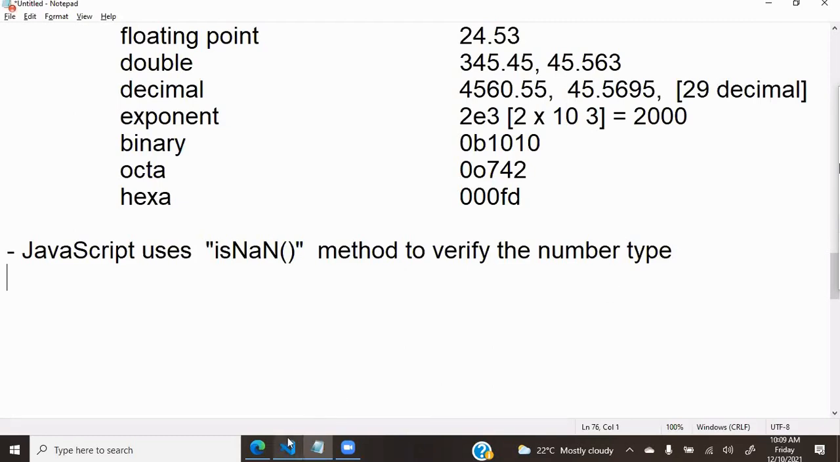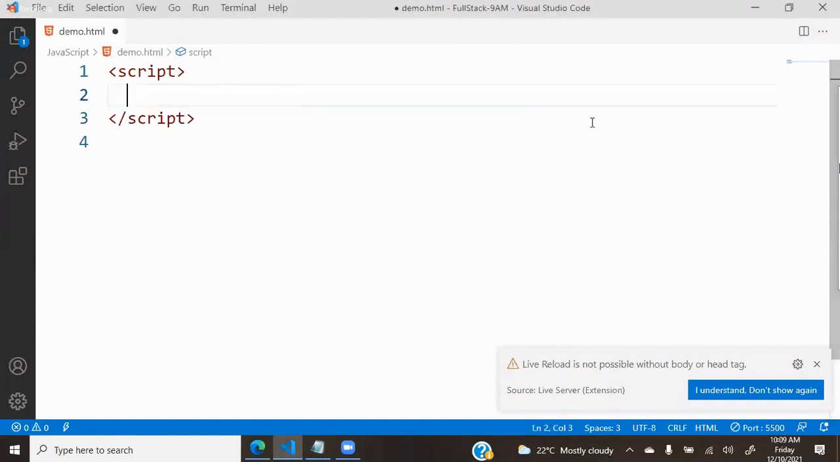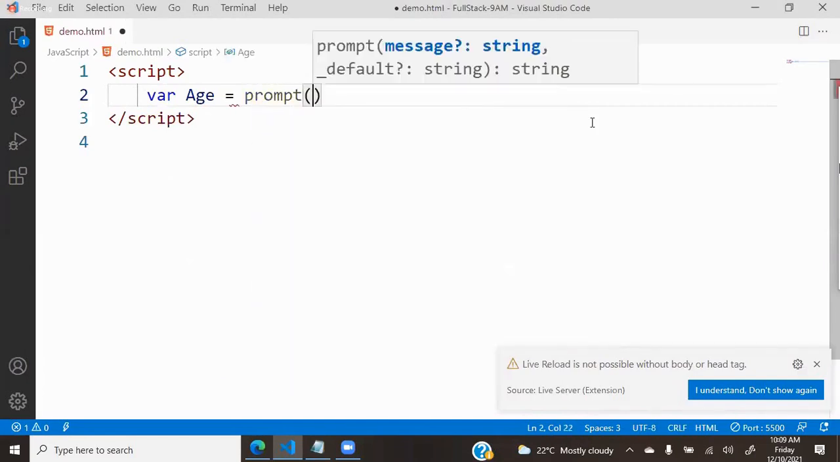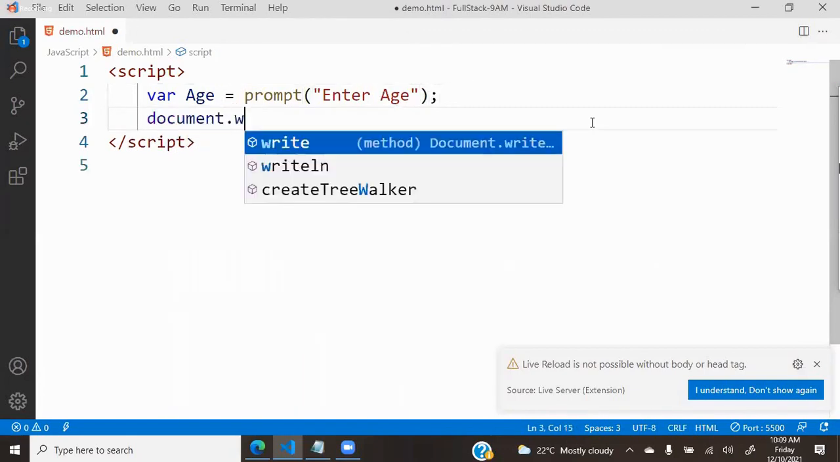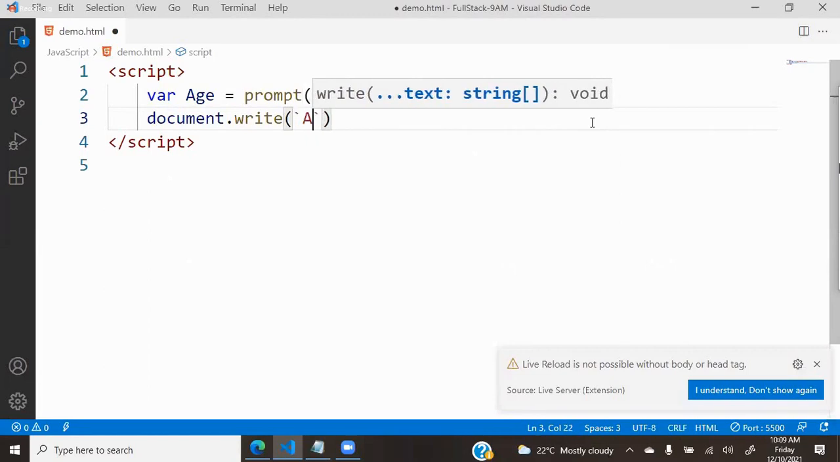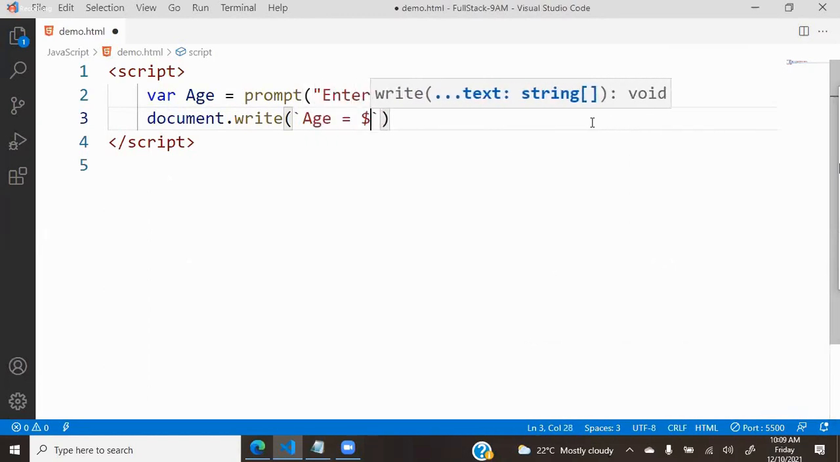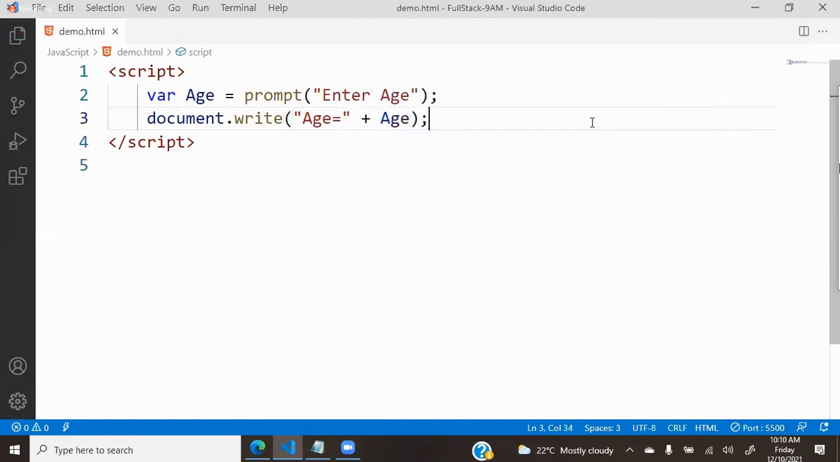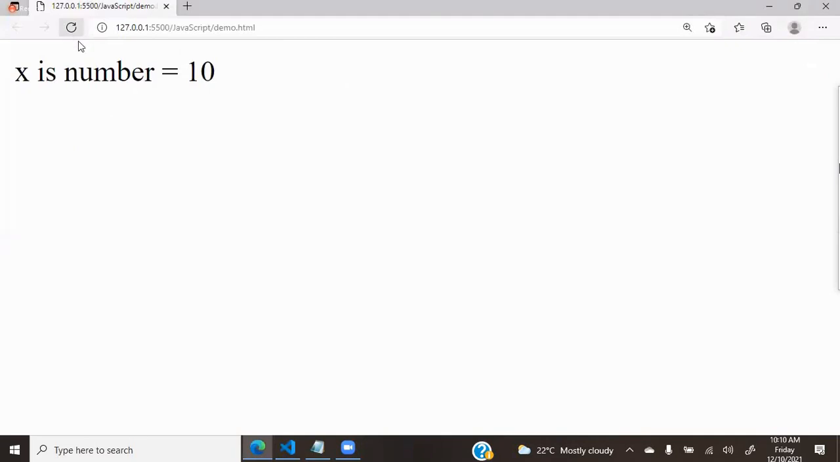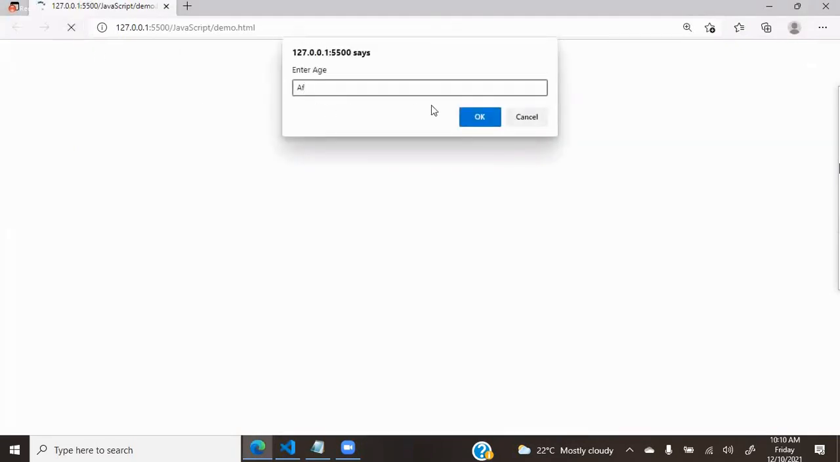For example, suppose here we ask var age is equal to prompt, saying enter age. And here we print with document.write: the age is equal to whatever the age is. Now we want to restrict it to number. Currently there is no restriction, it will allow anything. Enter age, I entered some AF, and it is taking it.